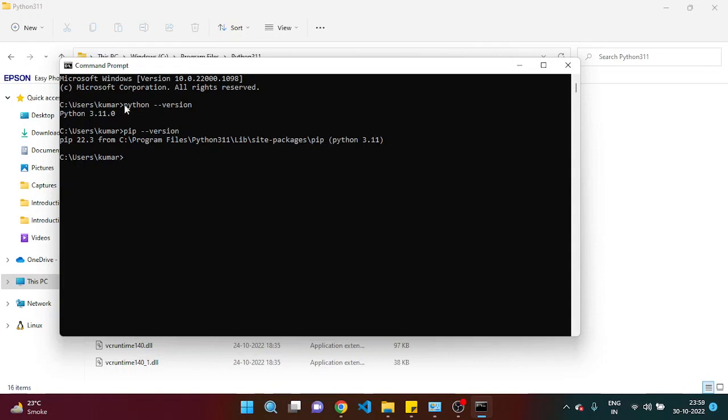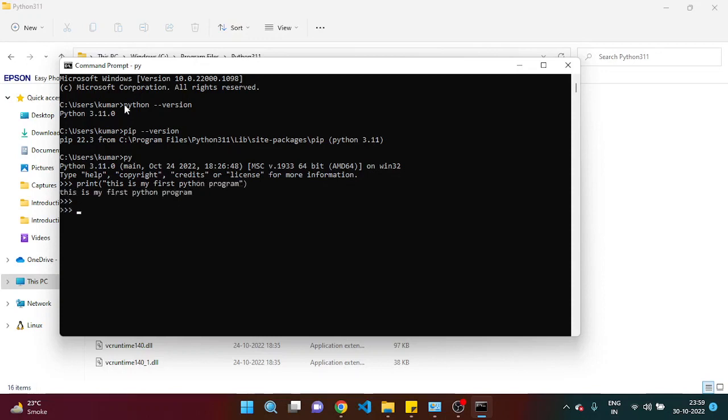Now let's write and run the first program. Let's type py so that you can enter the Python shell and write the program. Press enter. Now print something. Print this is my first Python program and press enter. Here you can see the output.